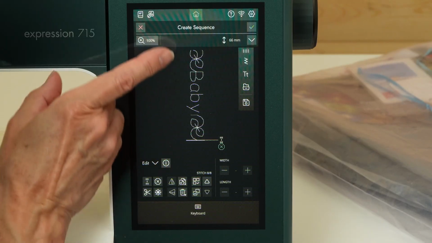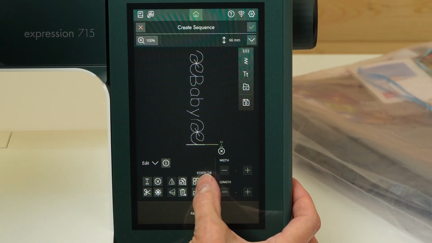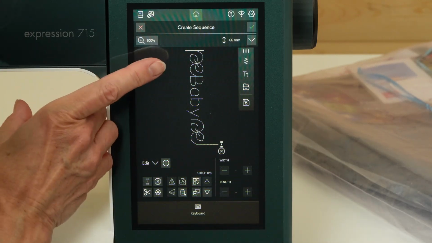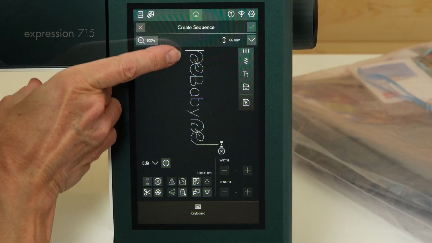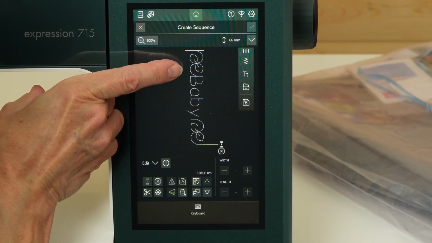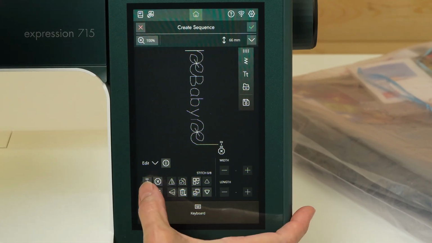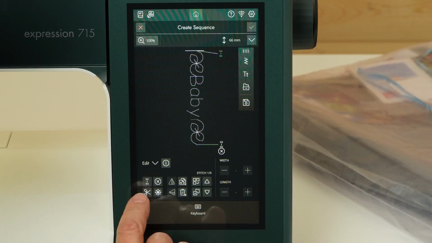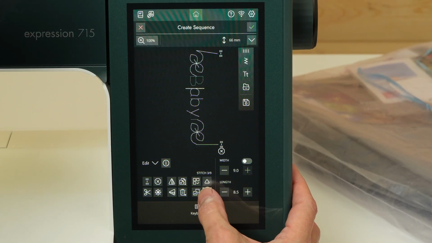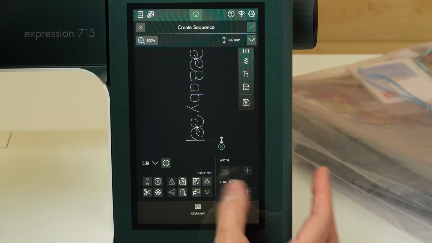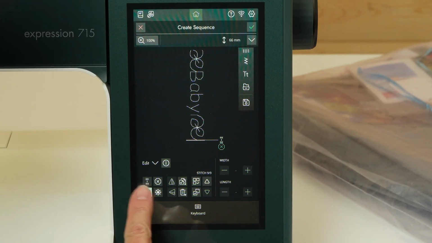Now I also want to tie off at the beginning, so I'm going to go back to the beginning here like that. And notice that the little line is right there. It hasn't highlighted that because we want to have the tie off before this decorative stitch. So I'm going to add a tie off right there. I can also add a cut command at the end. I think I'll do that. Go down here. Okay, so after the stop, we want to cut.